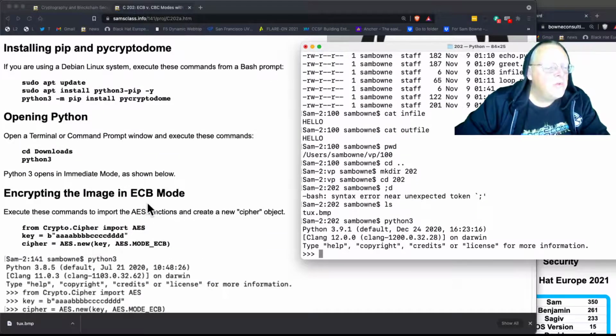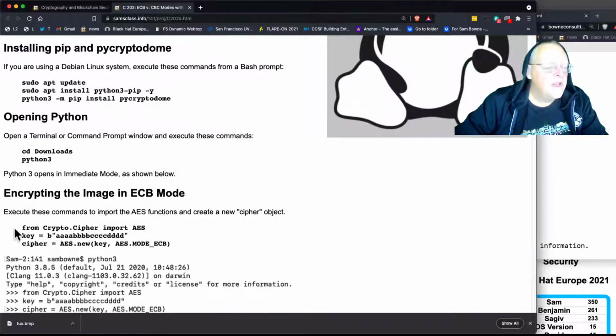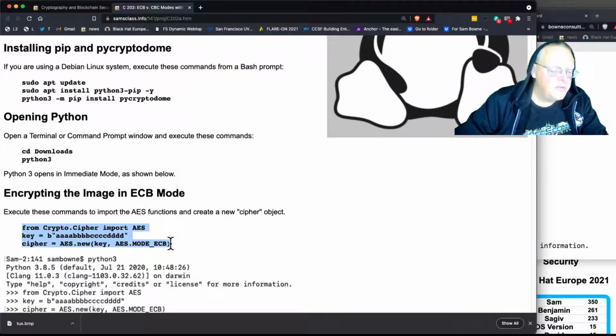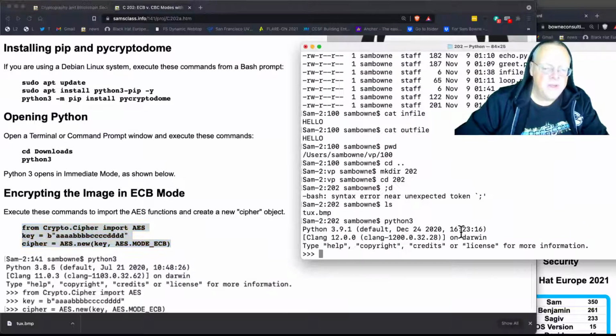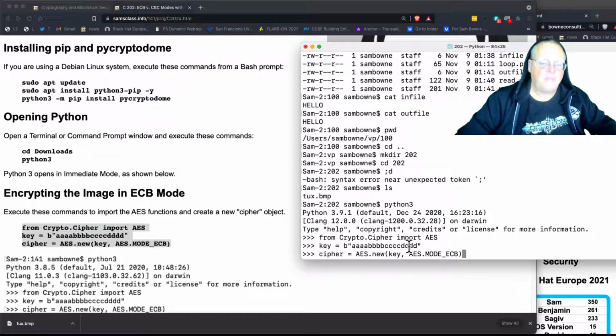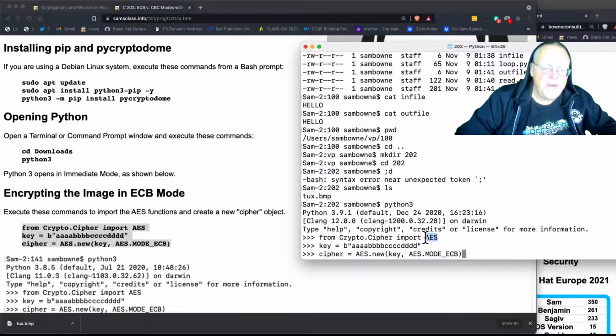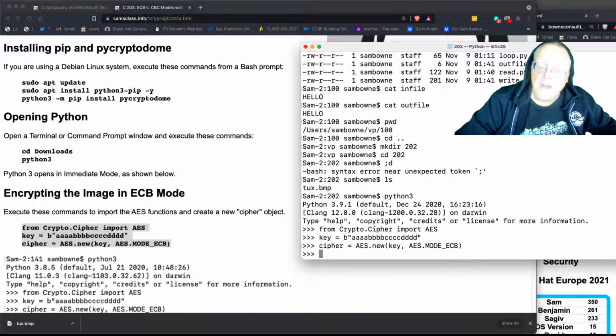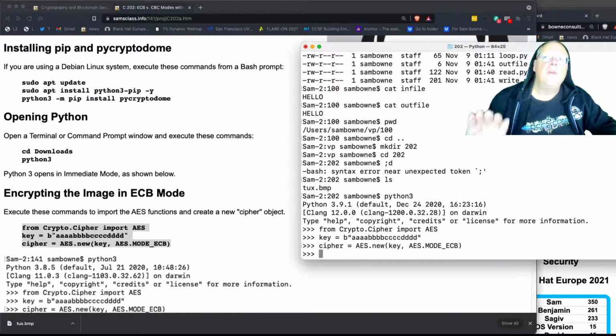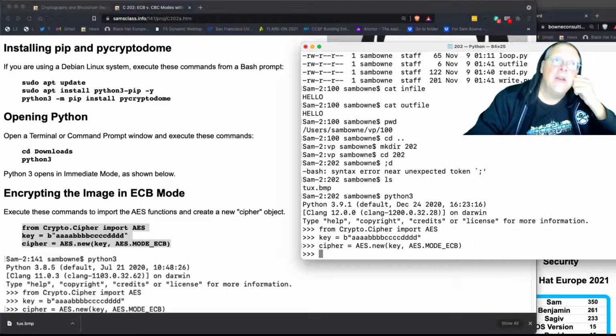Now I'm going to encrypt that image. And it's a little more to it than you might think, because if you were to encrypt the entire image file, it would no longer be viewable. So this is the code that imports the AES module. Then I need a key that has to be 16 bytes long, so I can use 16 characters. And then I create an AES object, which is using the simplest mode, ECB. This is called Electronic Codebook, and it's the textbook kind of encryption where every block of data is encrypted independently.